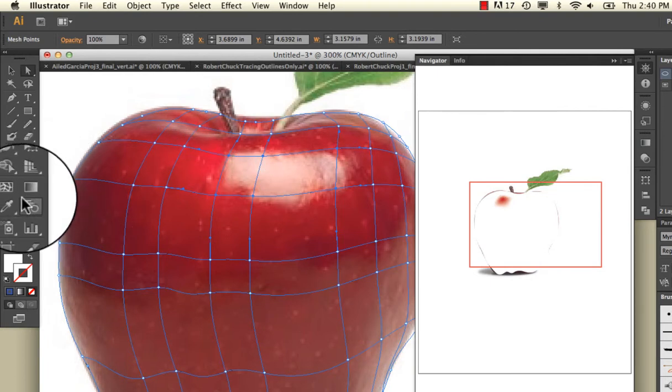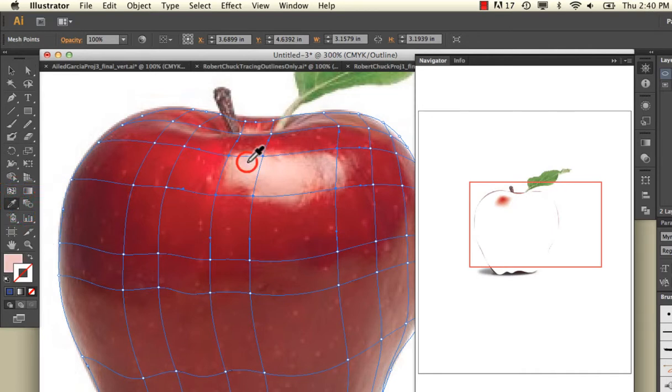Okay, and then I'm going to go to my eyedropper tool, and I'm just going to select a color of the highlight. Okay. Now you notice it's kind of large in here.